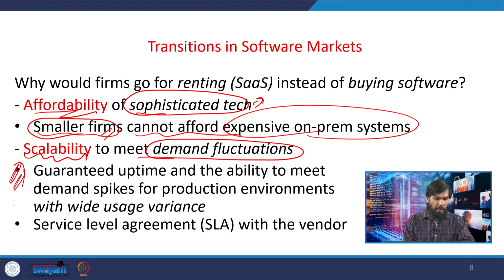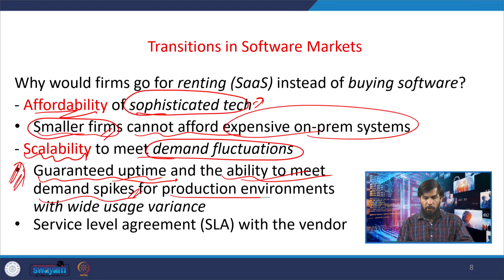So when firms go for the SaaS option, there is a guaranteed uptime that they can get from SaaS, because that vendor will have large data centers and the whole scalability setup is already there. So they can guarantee uptime, and the ability to meet demand spikes is also with them. So ability to meet demand spikes for production environments, and there are lots of firms with wide usage variance.